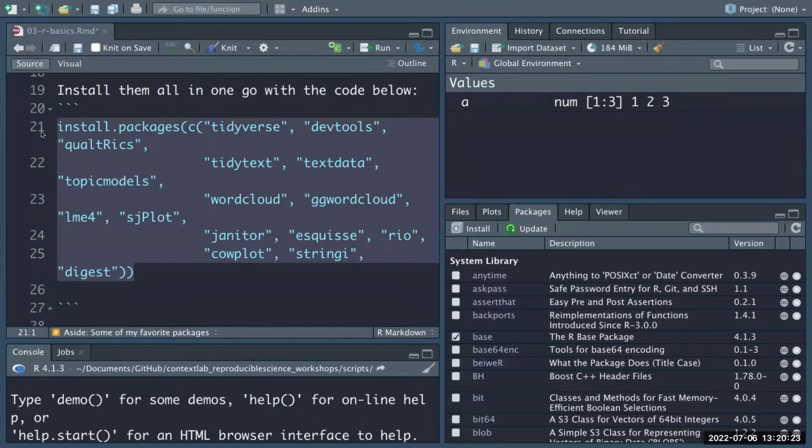lme4 is used for multi-level modeling. sjPlot is used for rendering tables from those multi-level models and regression models. janitor is a package to do data cleaning. So when you have really messy column names, janitor is going to be one of your best friends.